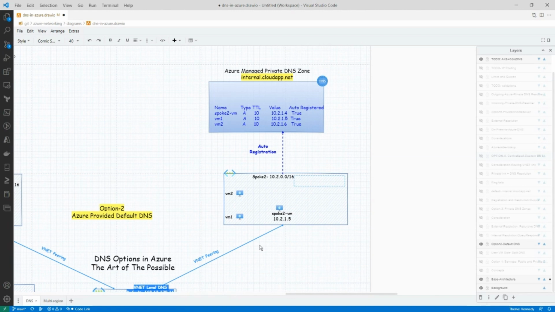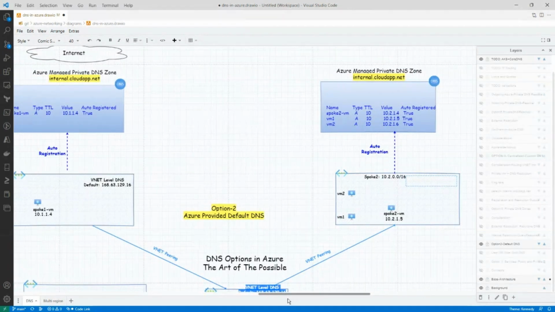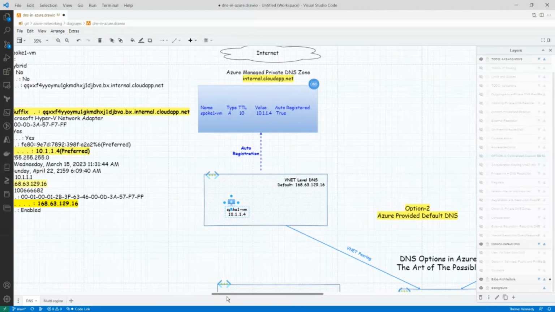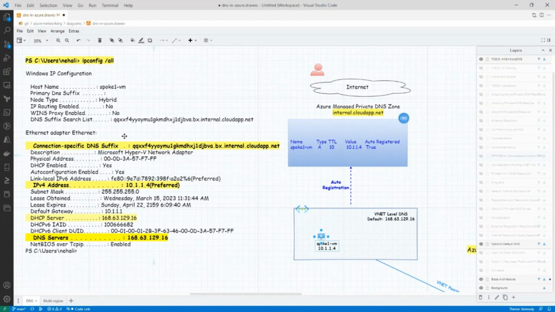This option is what I refer to as Azure provided default DNS. So let's say that you just spun up a VM. You just spun up this VM in Azure, and then you ran this command ipconfig /all. I've highlighted the most important items. All of the yellow items really tell the story, right?